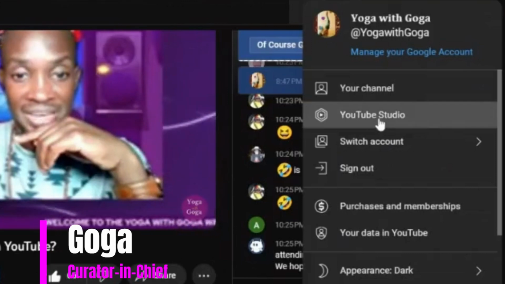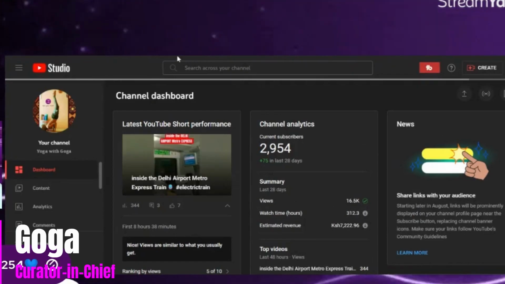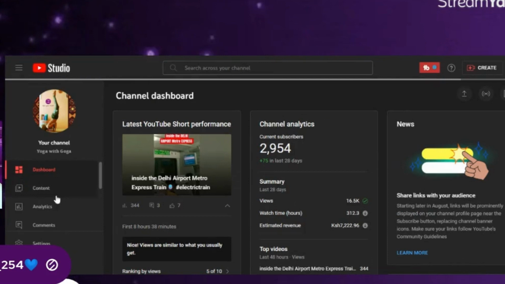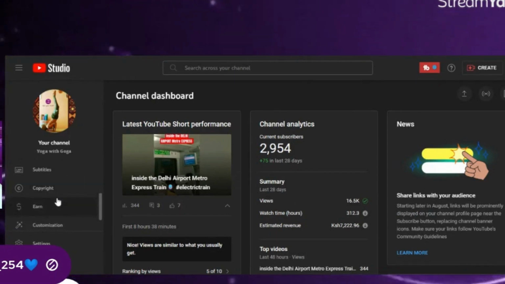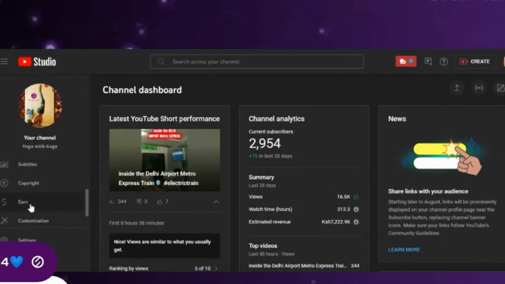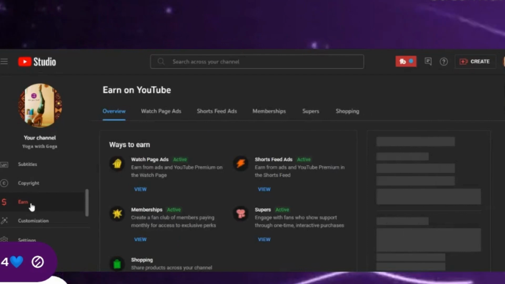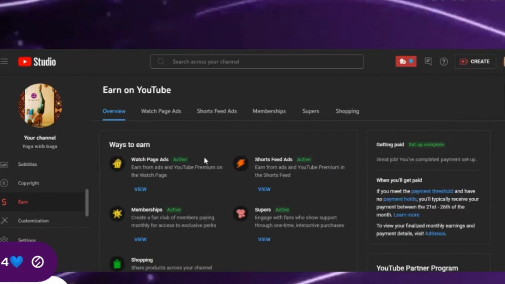Go to your studio. That is the first step. Once you click on the studio, scroll down on the left. You have to be on the desktop version, so either use a computer or use the desktop version of your studio on Google Chrome. Click on Earn. When you click on Earn, it will open your monetization page.